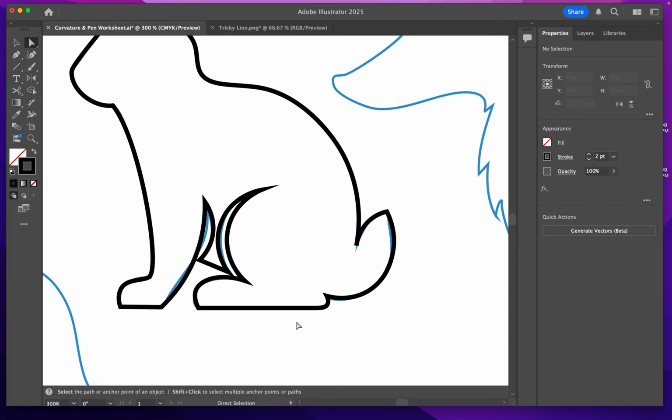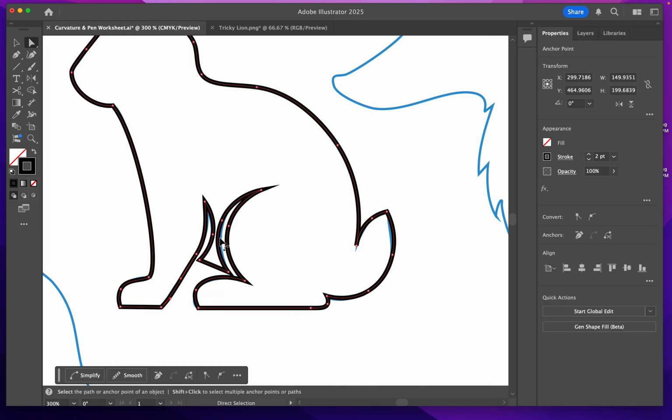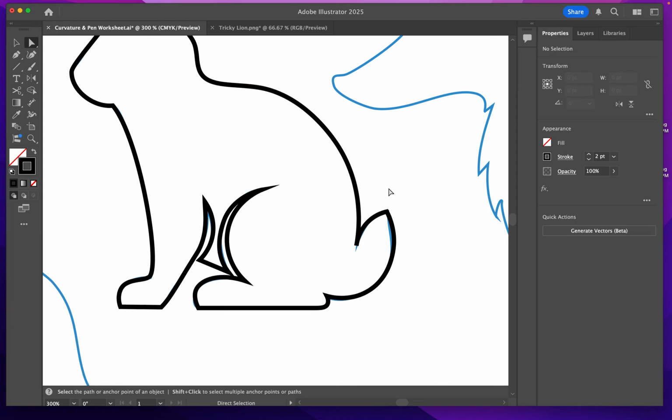There we go. Let's see what's happening up here. This guy needs to come in a little bit. This guy can come in. And there is your bunny with your curvature tool.